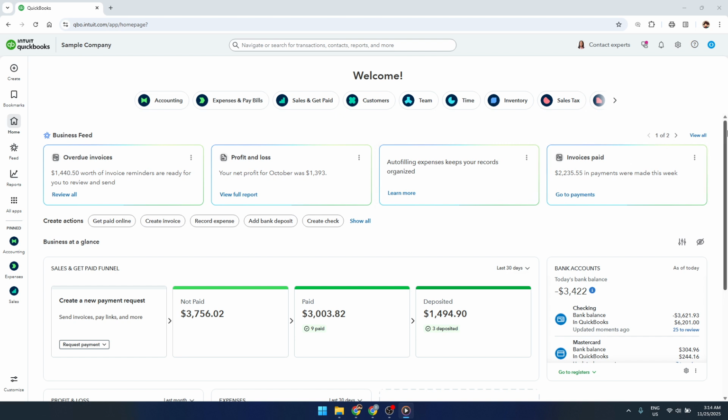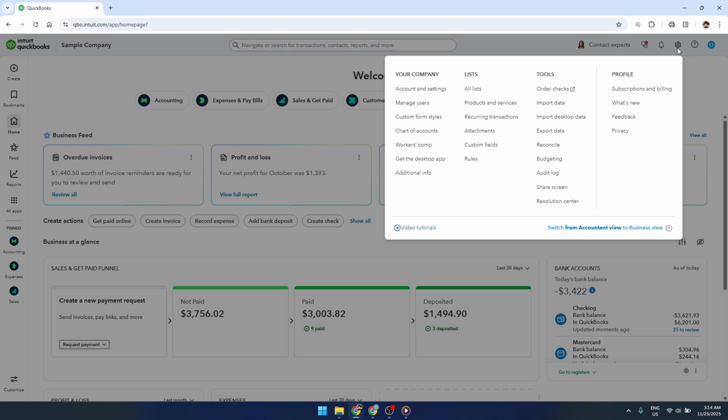Let's start right inside QuickBooks Online. Once you're logged in and looking at your main dashboard, move your eyes to the very top right corner of the screen. Up there, you'll see a small gear icon. This is the settings icon, and it's where QuickBooks keeps a lot of the global options that affect how things look and behave. Go ahead and click on that gear icon.